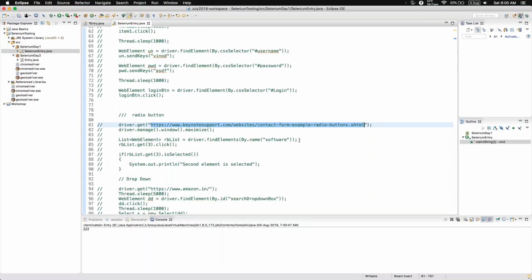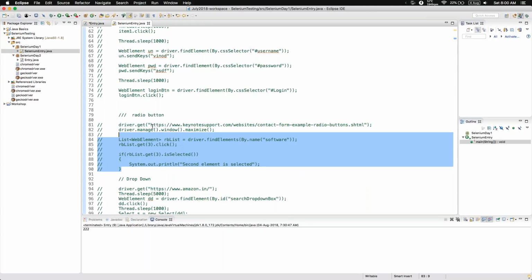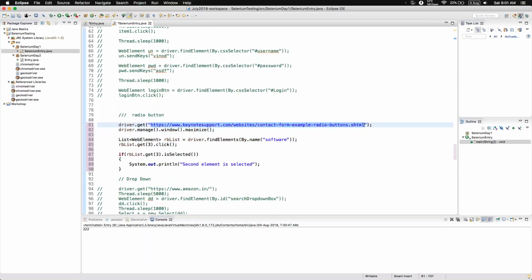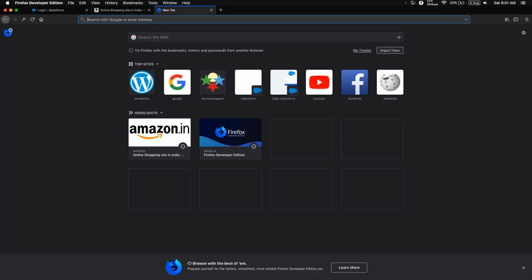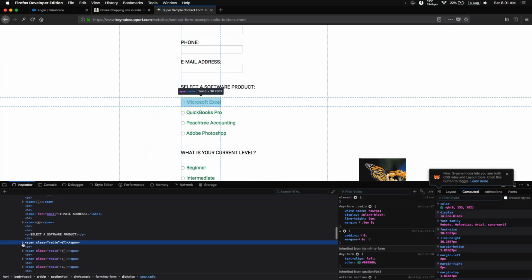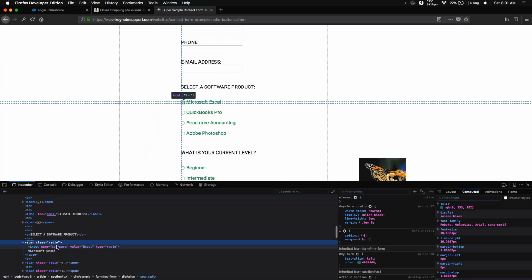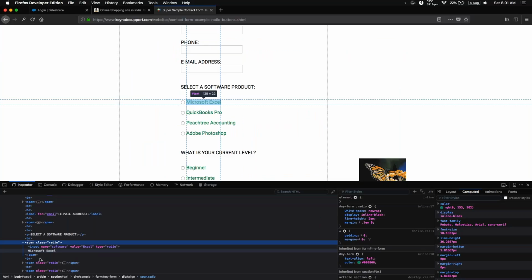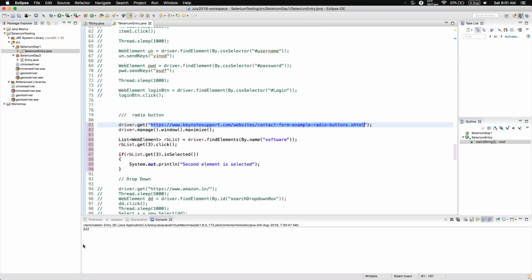Do you remember what we did? Let me uncomment this here. First, we open this URL, and here, if you remember, we had inspected this element, but in this case we searched for anything with input as software, I mean the name as software, correct? So we did by name software. This was returning four elements, and we selected the third element.